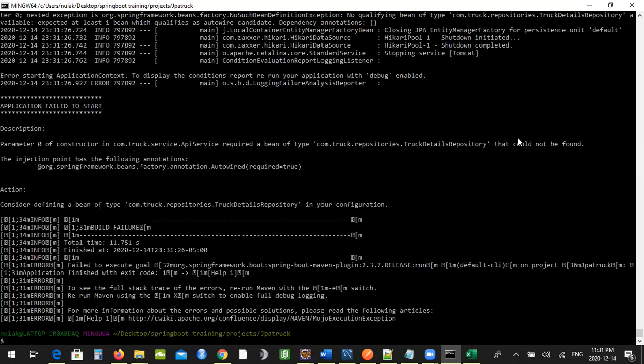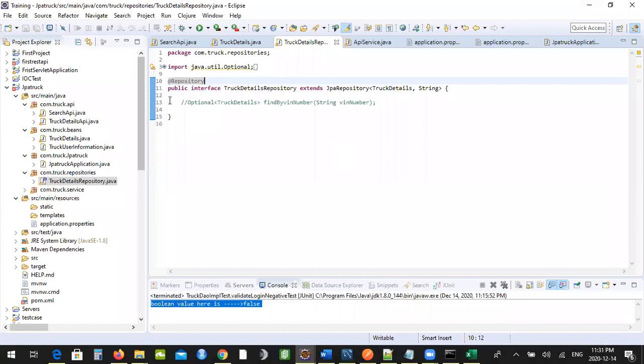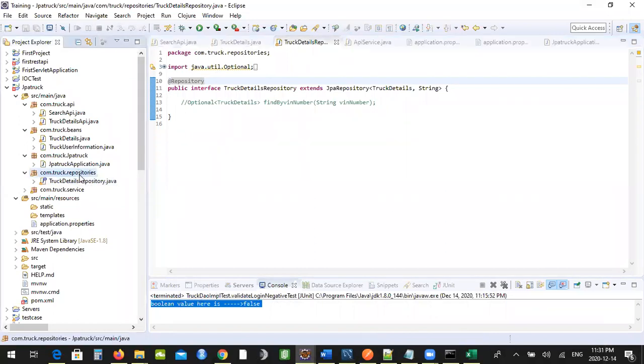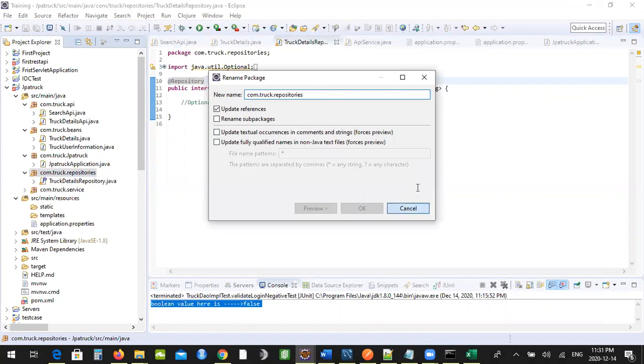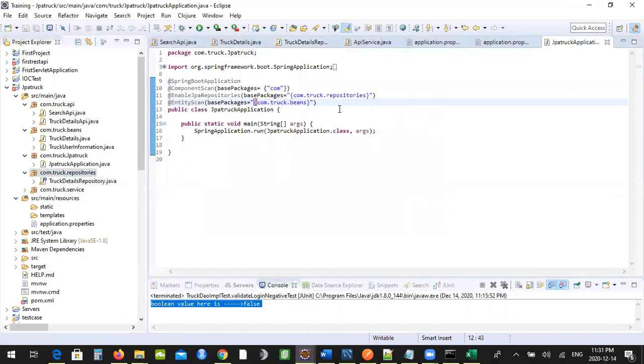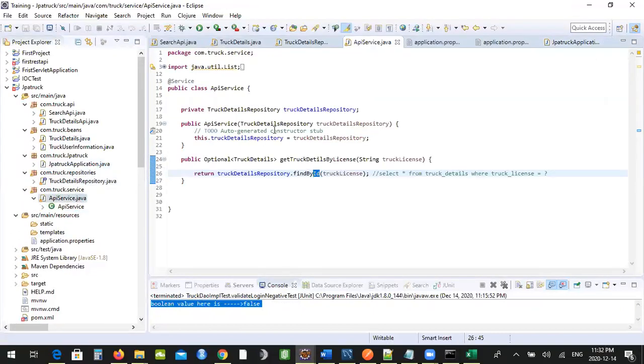Still, truck repository that could not be found. Injection has the following annotations. I guess I'm writing my repository spelling wrong in the component scan. Okay. Leave it. So I'll be giving calm. I don't want to take beans and everything. Let it be calm. And let's have a quick look at our service where we autowired. So truck details repository. Perfect. Everything is good.